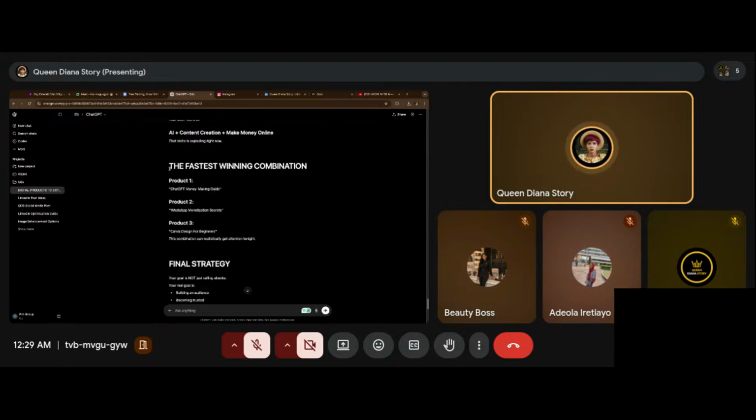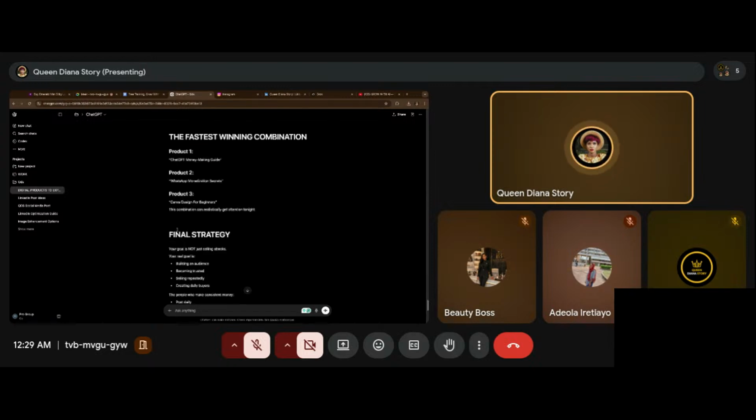Product 2, WhatsApp monetization secrets. Product 3, Canva design for beginners. This combination can realistically get attention tonight. Why is it your own name that you put as number 1? You see, ChatGPT could have put their name as number 3. So that in case you slip off after that, it will not concern ChatGPT. You have sold its own first, before you reach to sell WhatsApp monetization secrets.